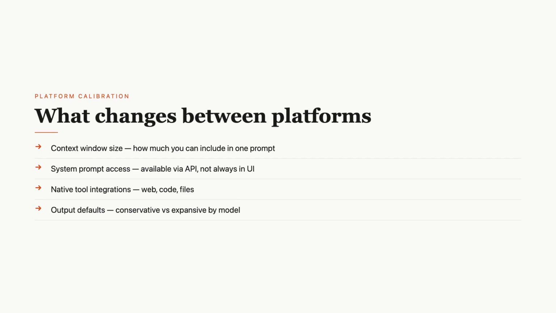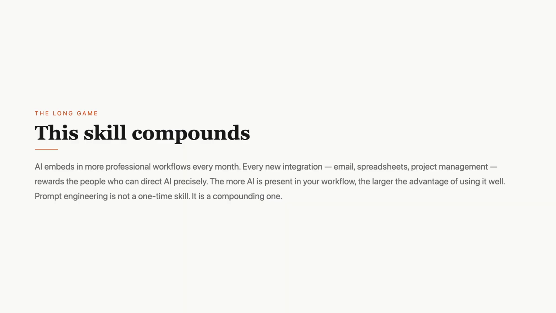This skill compounds. As AI becomes embedded in more professional workflows, the ability to direct AI precisely becomes more valuable. Every new AI integration in your email client, your spreadsheet tool, your project management software rewards people who can prompt well. The more AI is present in your workflow, the larger the advantage of being able to use it precisely.